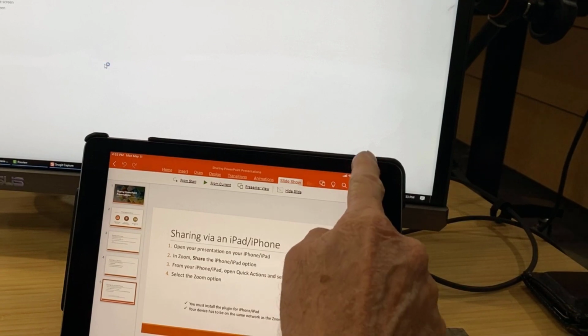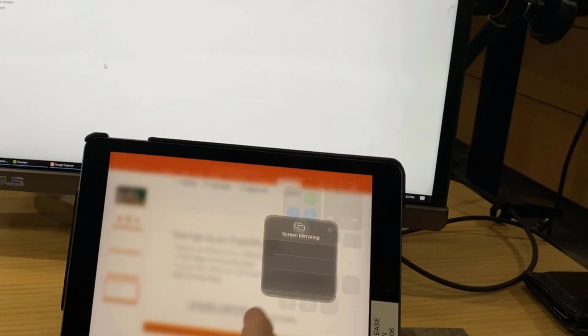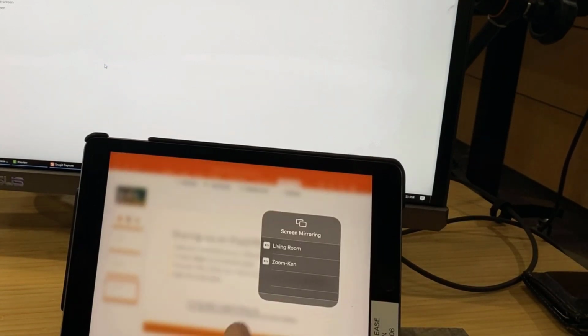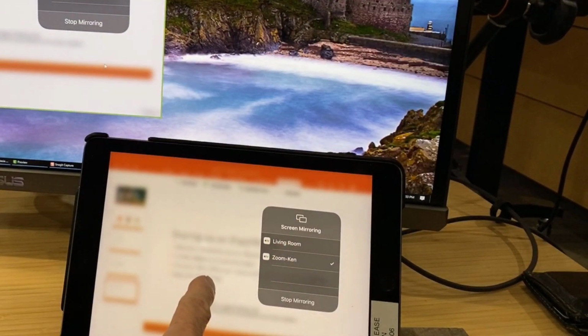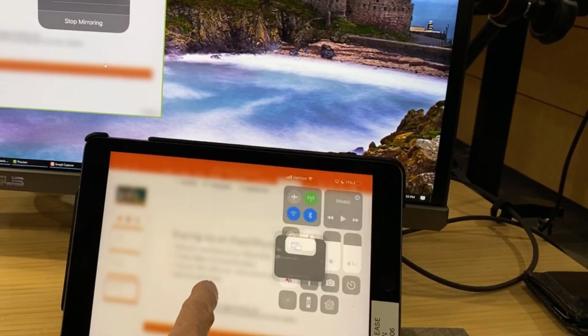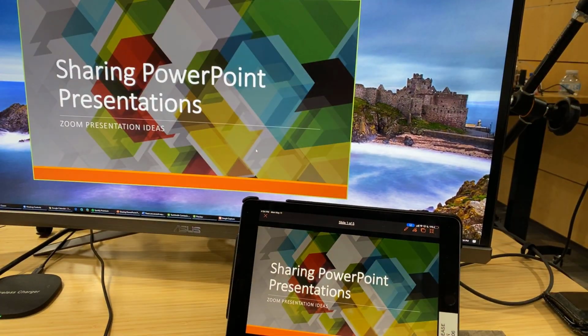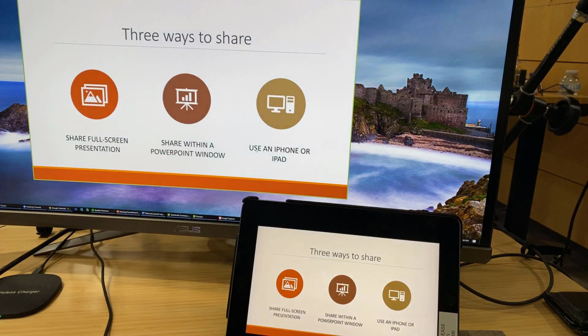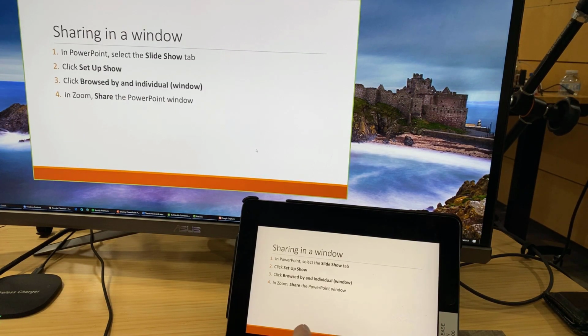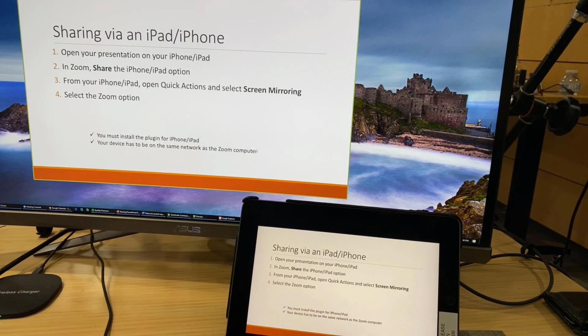Then from your iPad, swipe down from the upper right corner to open Quick Actions and select Screen Mirroring. You should see an option to mirror to Zoom. Tap the screen to return to PowerPoint, then select the Slideshow tab and tap From Start to start your slideshow. Swipe left to advance the slides. Pinch the iPad screen to exit the slideshow when finished.